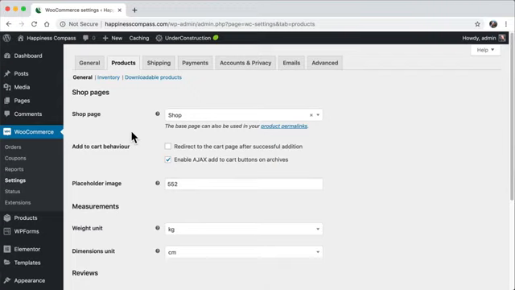But what we can do is we can set a page to the shopping cart page, or we can add in some short codes in order for the shopping cart page to show up on whatever page that we want. And that's what we did with the Work With Me page. We can redirect to the cart after successful addition. So when someone adds something to the cart, we can have it just redirect so they can start checking out instead of just a message that says this was added to the cart.